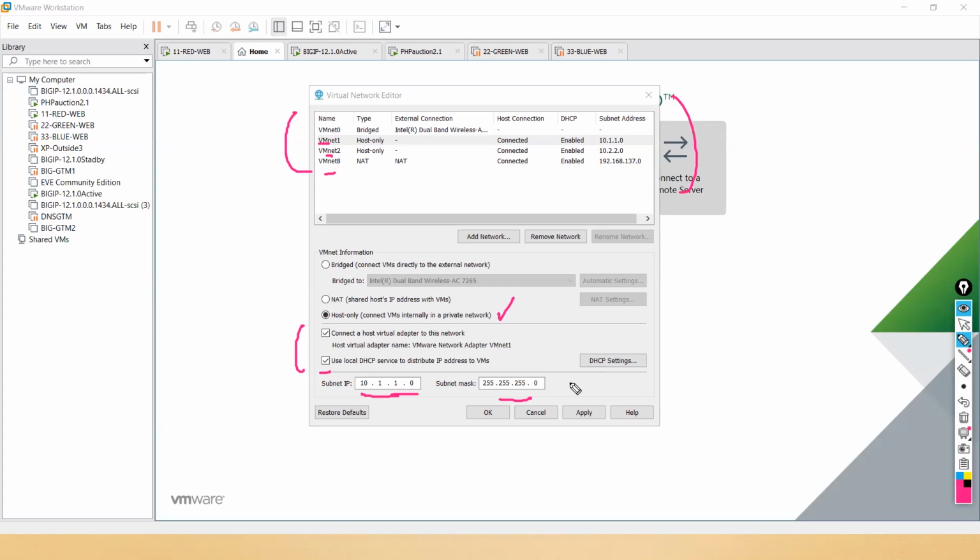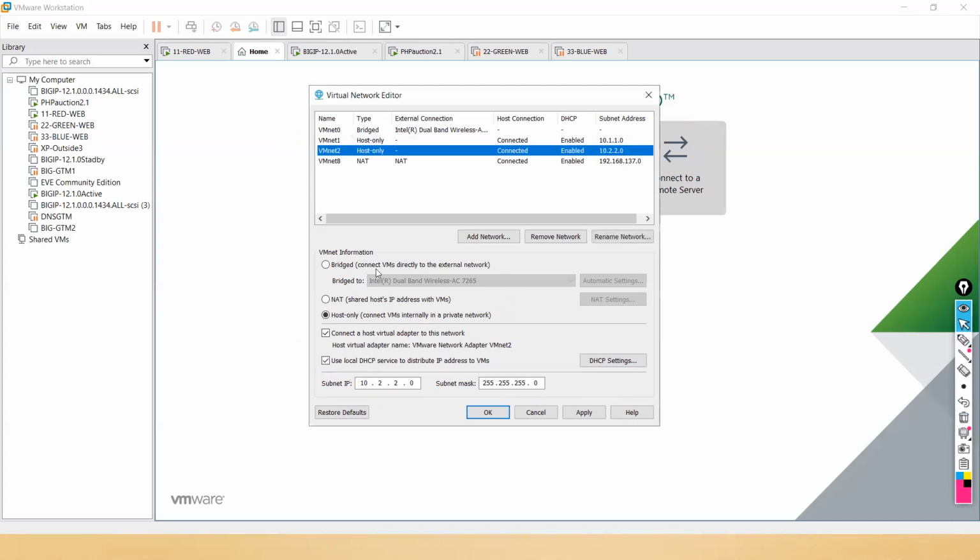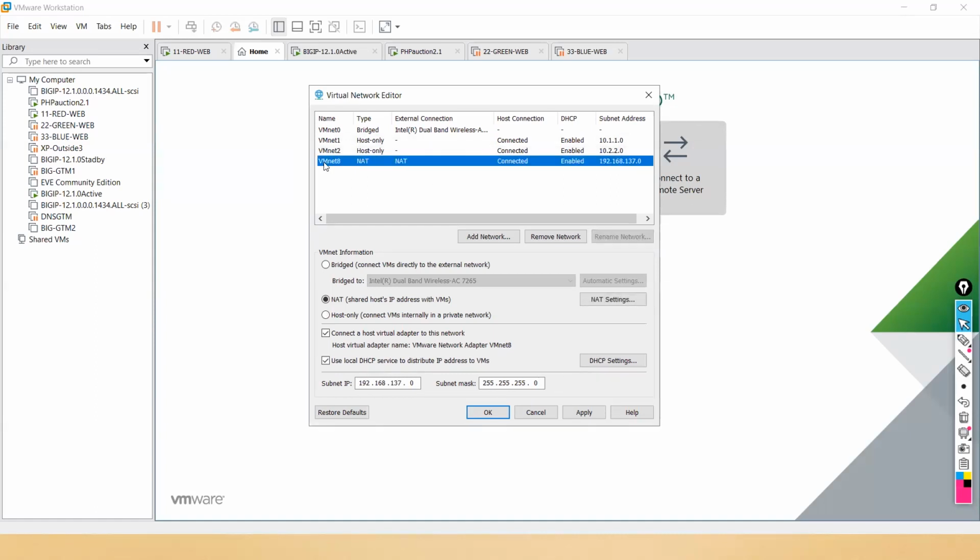Okay, this is for HA. Now, you go into VMnet 2, just add subnet IP, host only. These two turn on 10.2.2.0, 255.255.255.0. And one interface, I will configure it for management. Here you need to select NAT, and you need to select 192.168.137.0.